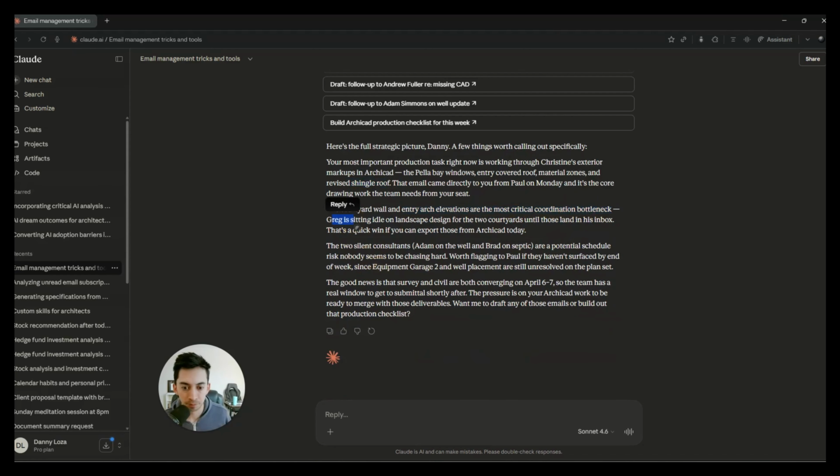Make sure you help him. Make sure you coordinate. This is something really cool. It gives me an insight saying, hey, by the way, there's these 2 consultants. They haven't really responded to any emails. You might want to connect with them just to make sure that we have everything we need, right? Since the garage equipment too is still unresolved.